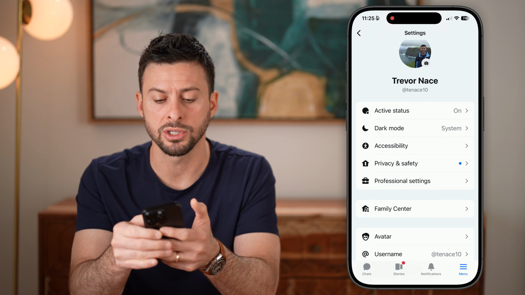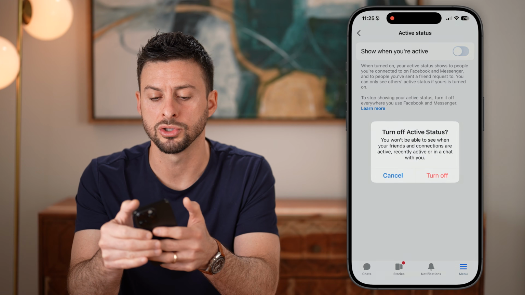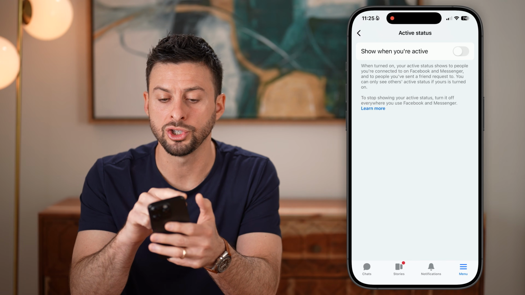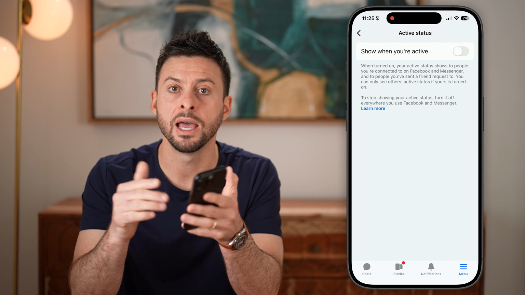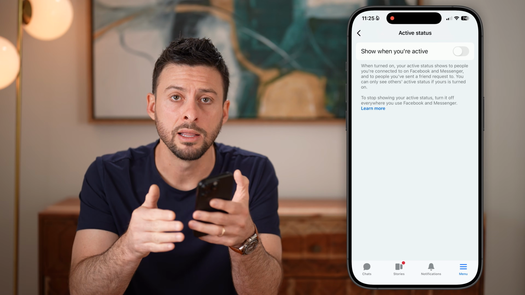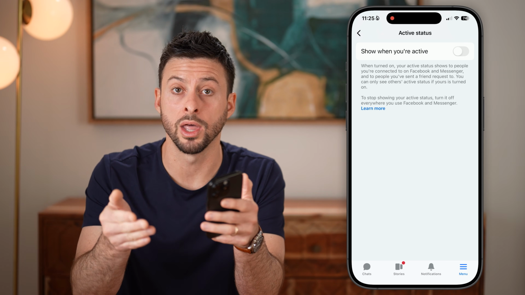You'll be able to see at the very top though, active status. You can just toggle this off and it says show when you're active. Just turn it off. And now across all of Meta, they won't be able to see if you're online right now.